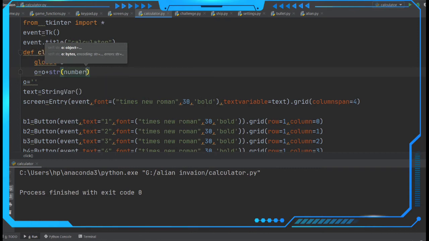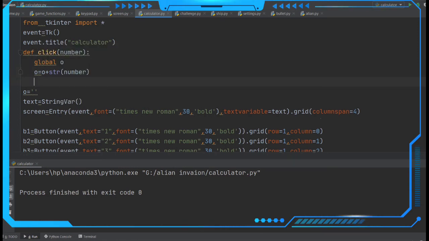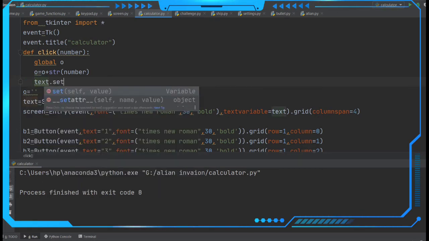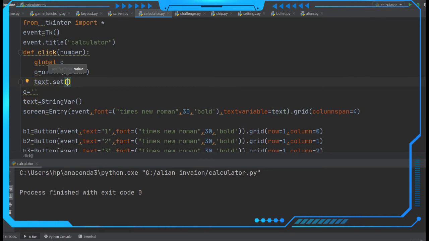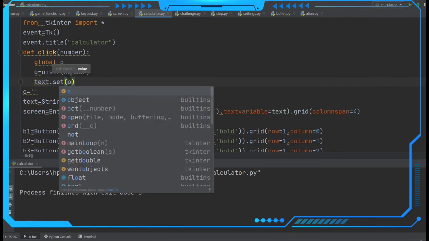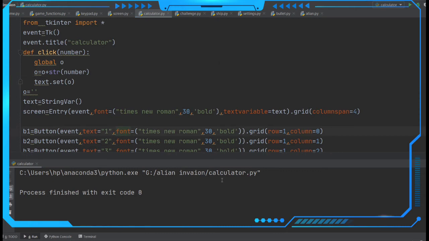So the number is converting into string, and then what we are going to look here, the text dot set. We are going to set this operator. We are passing this operator O in this text here.